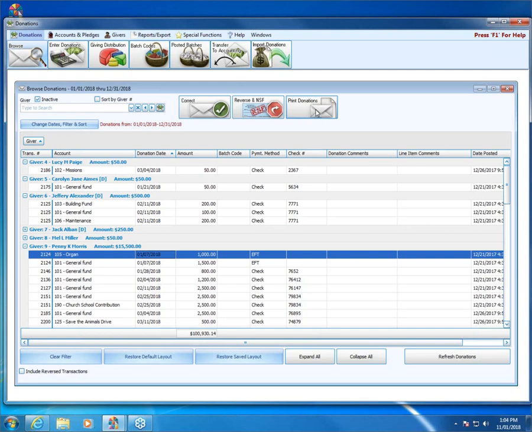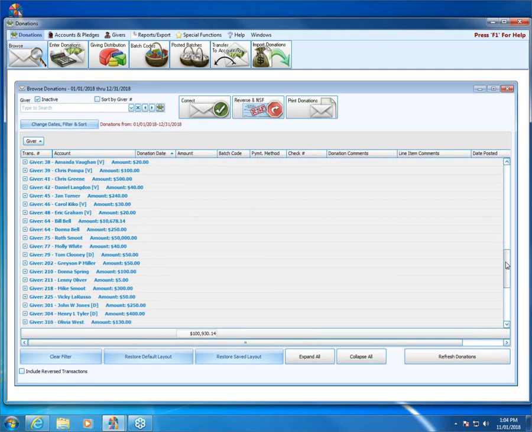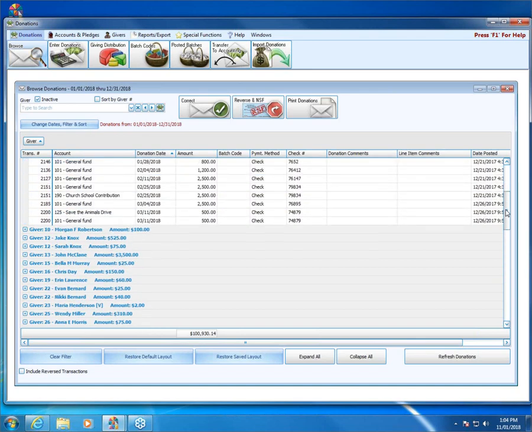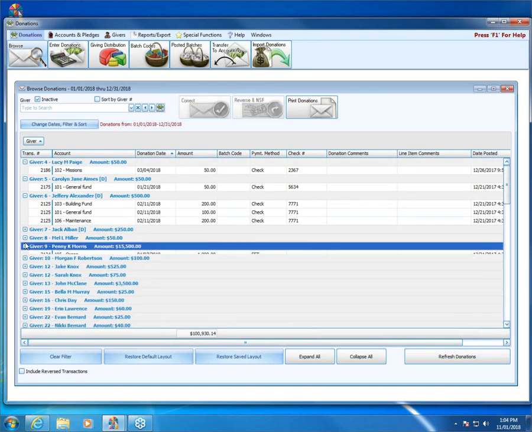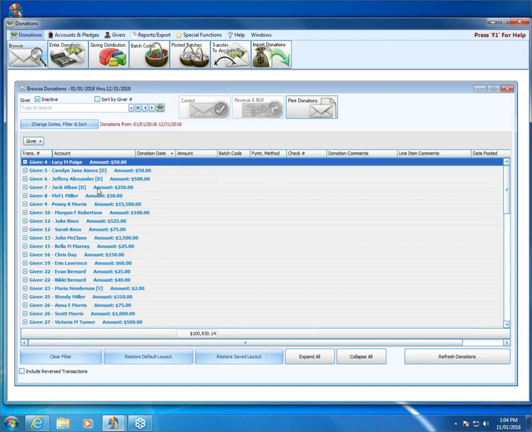There's also a print donations button up at the top. When you click this button, it's going to print whatever information you have down here, whatever transactions you have displayed. So if I were to hit print right now, it would give me a report of all of these people and all this information. What we're going to talk about is how to manipulate or change this screen to get the information that you are looking for, and then once you get the information you need, you can always come up here and hit the print donations button and get a report.